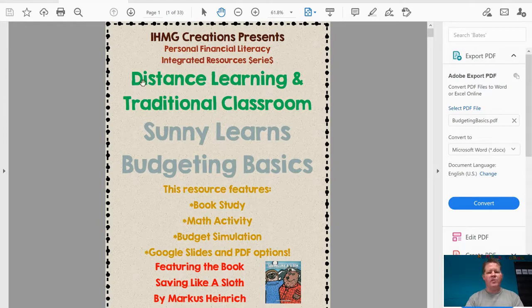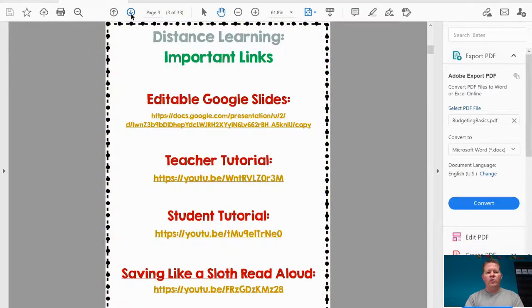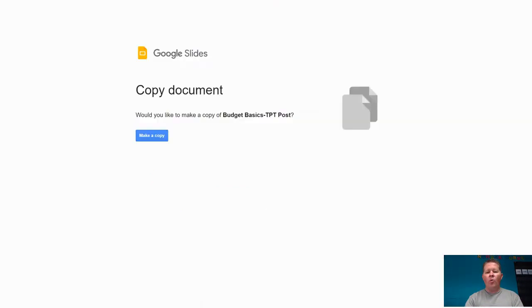When you download the PDF file, you will go to page 3. This is where you're going to find some really important links. The first is this link to make a Google Slides presentation copy. Once you click that, you'll be asked to make a copy of the Google Slides presentation. Once you make that copy, it is yours. This is where you can change things, edit things, and rearrange things.